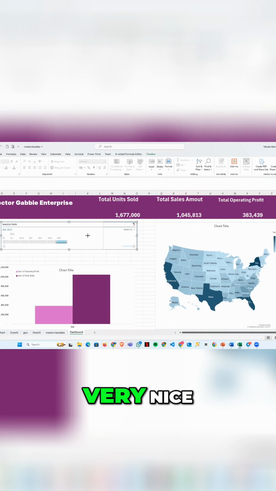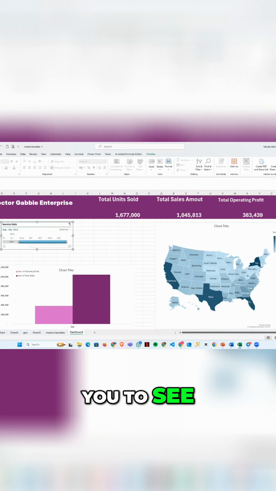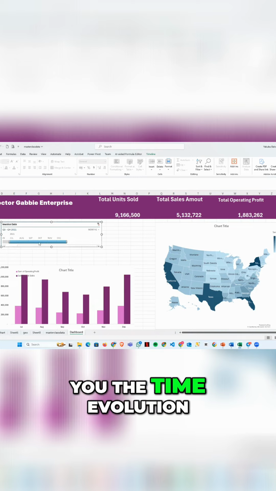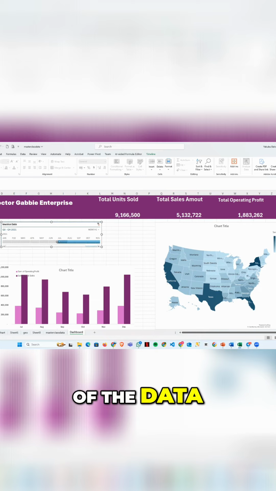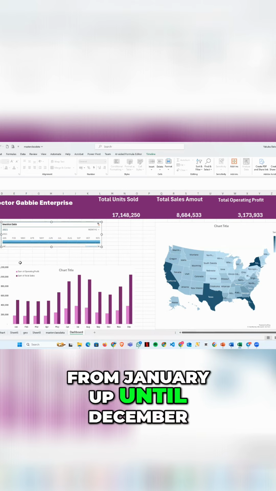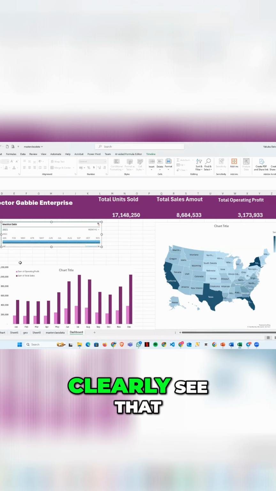So I make it look very, very nice, but I just want you to see what I'm trying to say. It wants to see only this period. So that's just what it wants to see. So this gives you the time evolution of the data. So we can see all of this all the way from January up until December. So we can clearly see that.